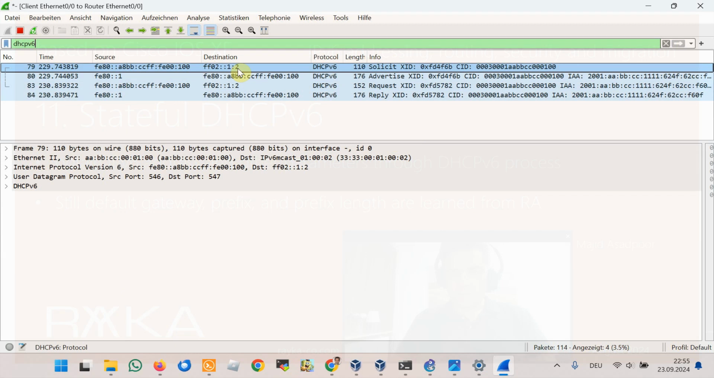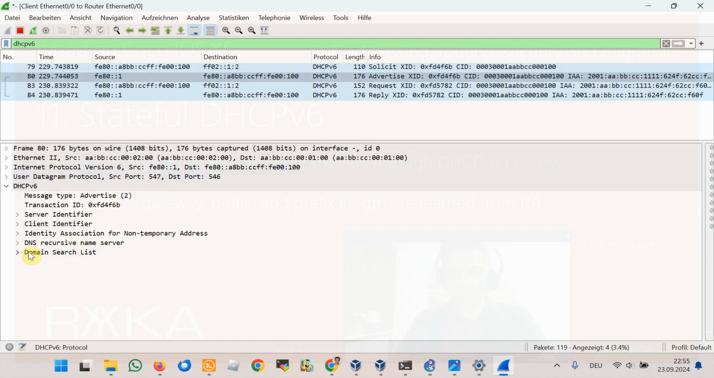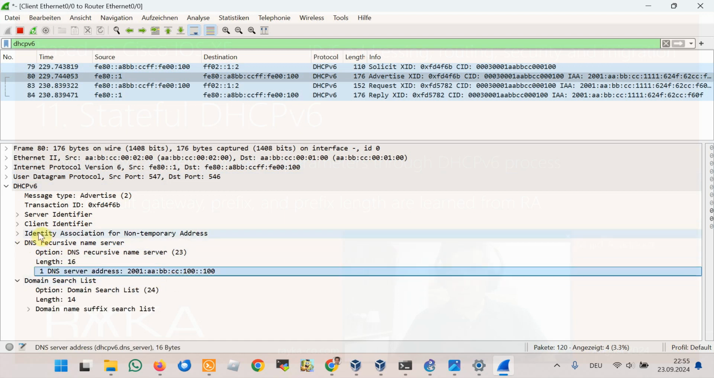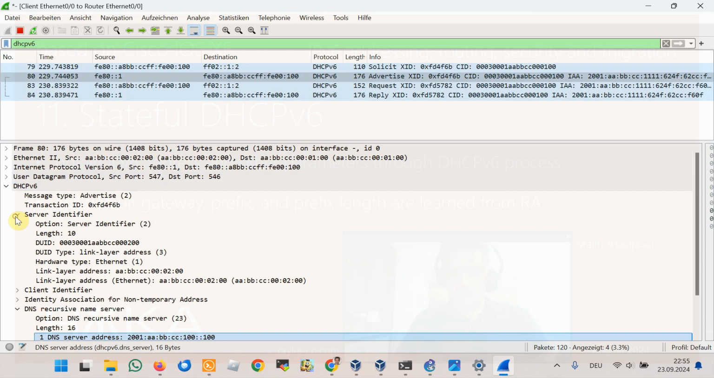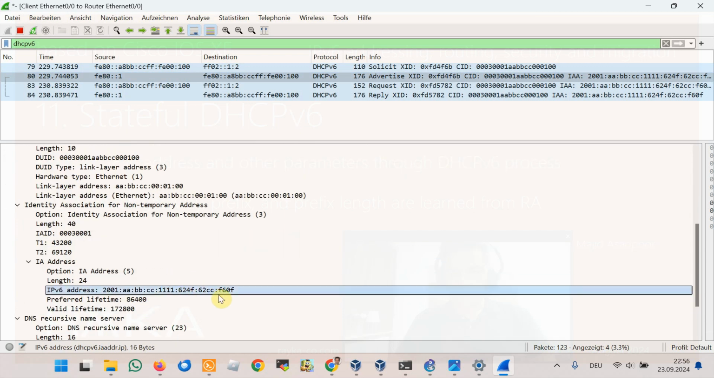And all DHCP version 6 servers will suggest an IPv6 address and other parameters through the advertise message, which will be unicast between the client and server. If you check inside this packet, you can see the suggestion, for example, for the domain name, for the DNS server, and also the IPv6 address. And this is the IPv6 address suggested by the DHCP version 6 server.